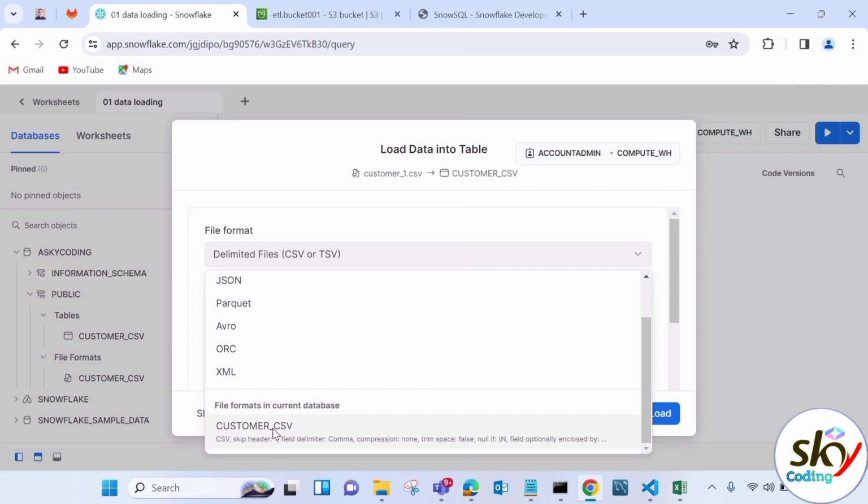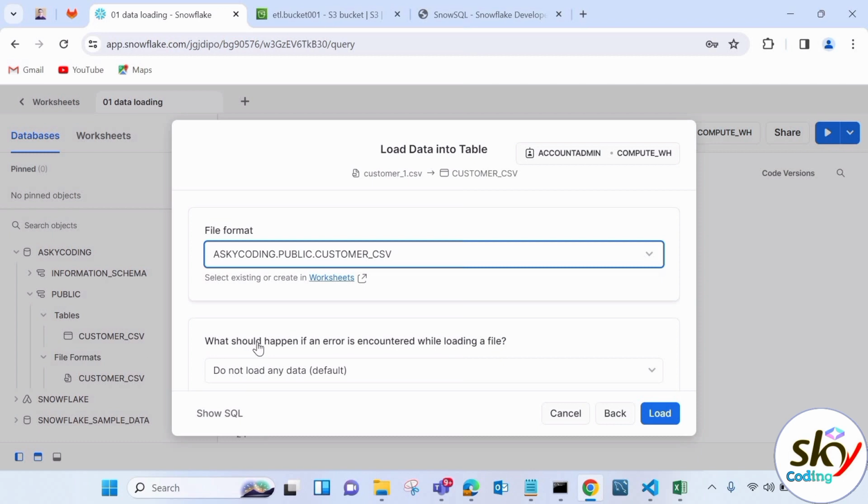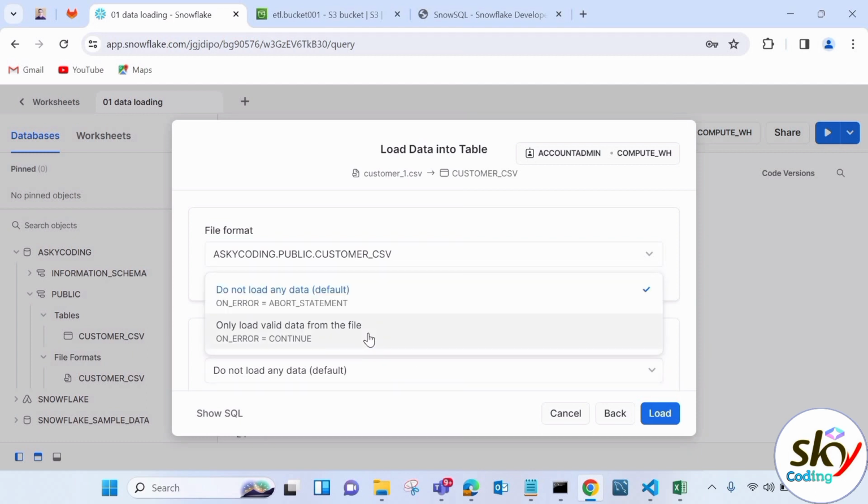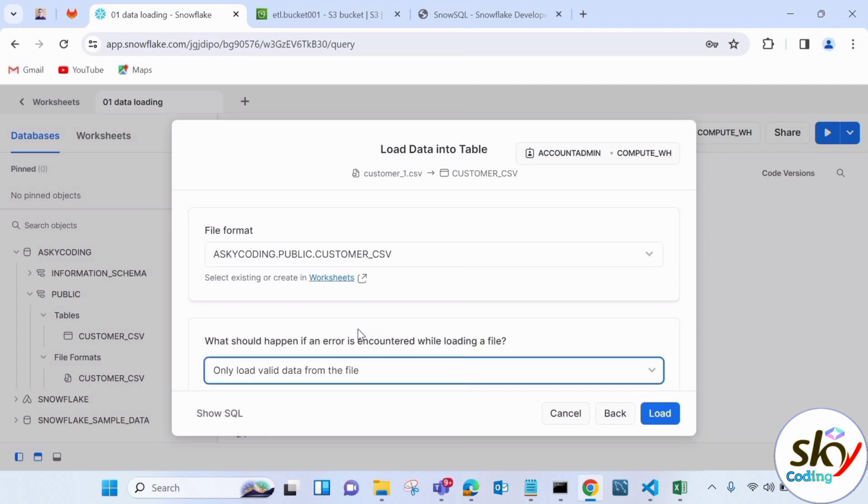Okay, so I will select this one, and after that, what should happen if an error is encountered? Suppose that by any chance some errors come in while loading the data, then there also we have these options. We will see this thing: on error, continue, abort, skip limit. Suppose I set on error equals continue. So if by any chance any error occurs, then data loading will not be stopped, and it will load all of the validated data into the file.